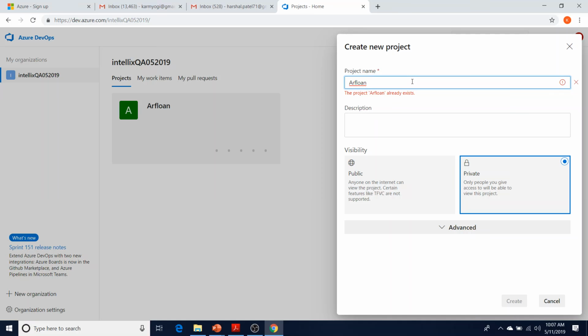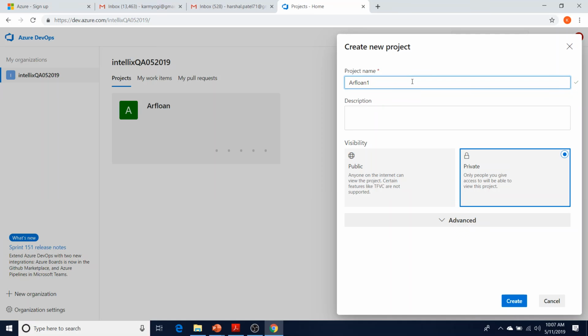For me, I already created it, so it gives me project already exists. But I can say Rflown 1 and I should be fine. Okay. And another thing, you can make it public or private. Private means only certain team members who you invite can work through it. If you make it public, anybody in the world can see your project. But make sure you leave it selected to private.